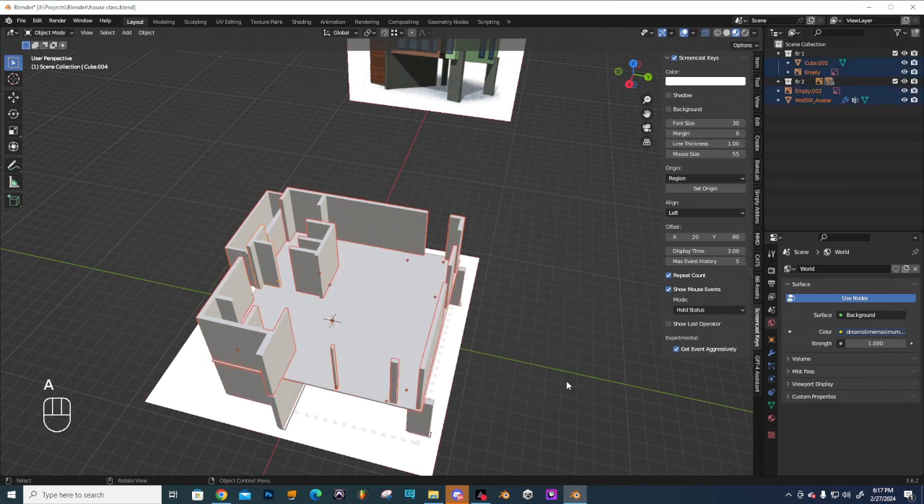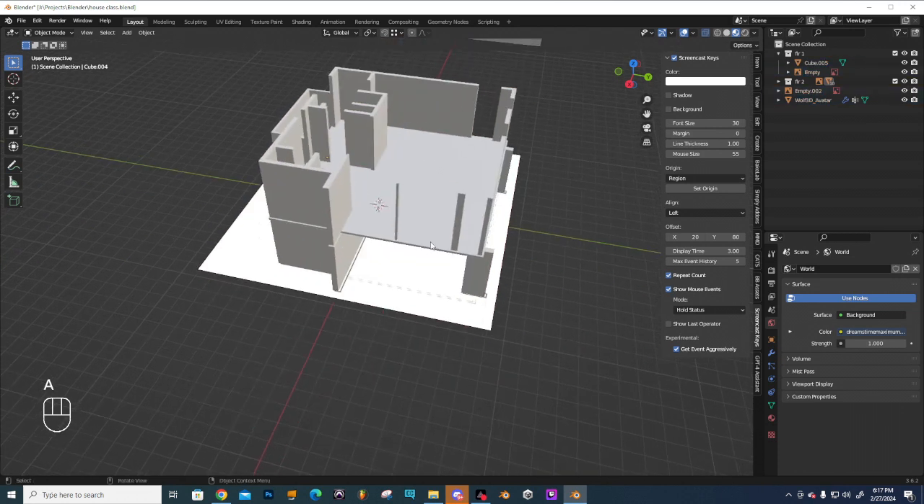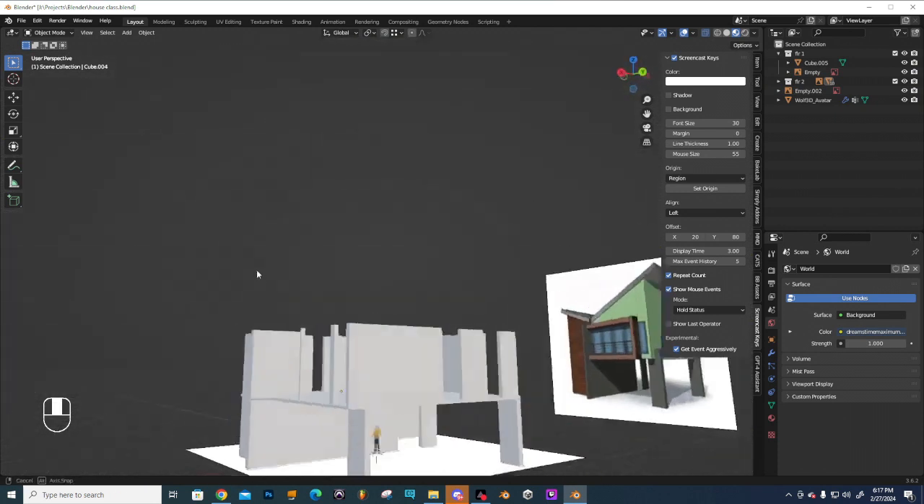Let's see, is my screen big enough? Okay, yeah, it's big enough. Alright.